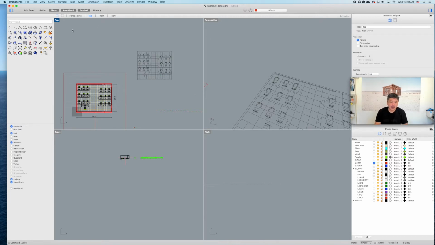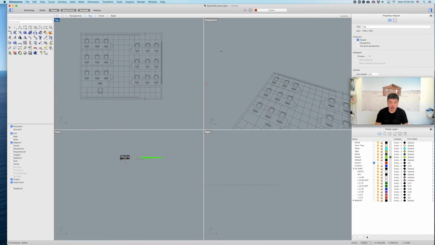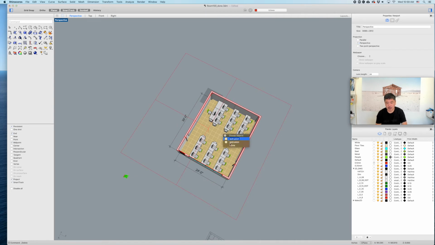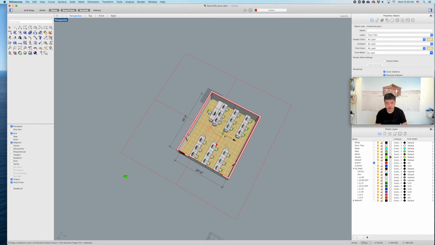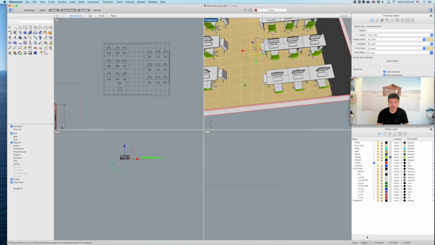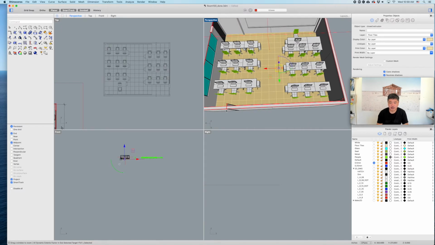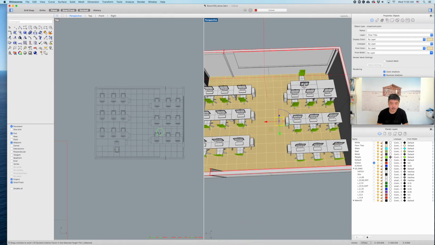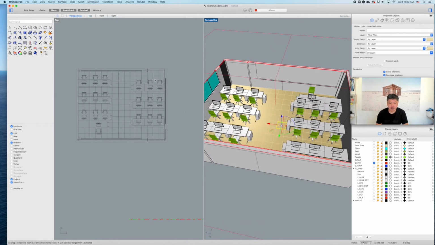So now what we're gonna do is we are going to start looking at these objects between perspective view and the 2D plan view. Okay, so the first thing that we would like to do is to determine what is the cut line.